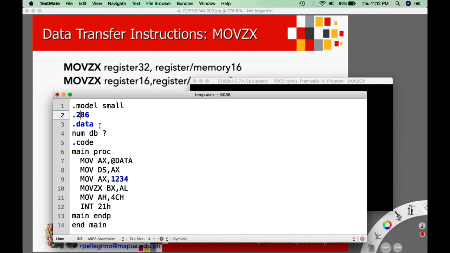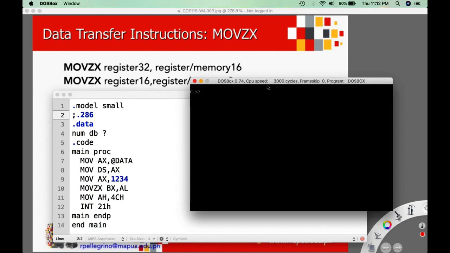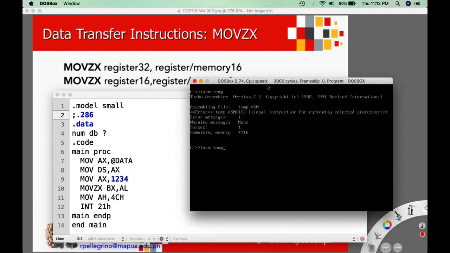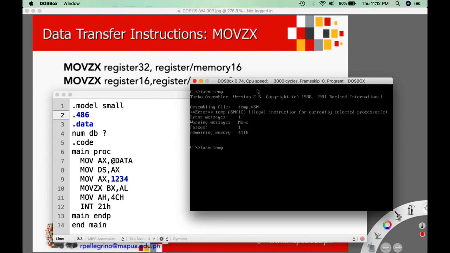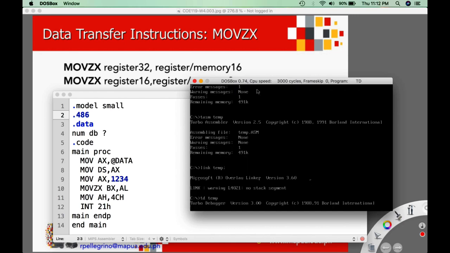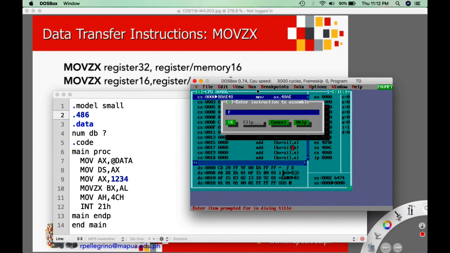This time, let's try it with no 286 or 86. I will save and then run again. As you can see, illegal instruction for currently selected processor. So MOVZX and MOVSX can only work on 286 and 386. Let's try the 486. It works, and in TD temp, it's working.